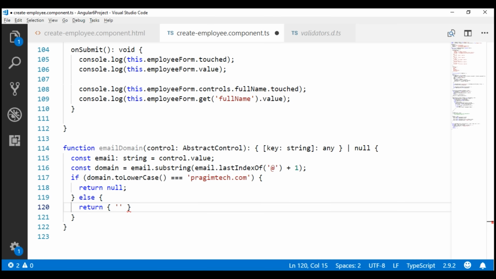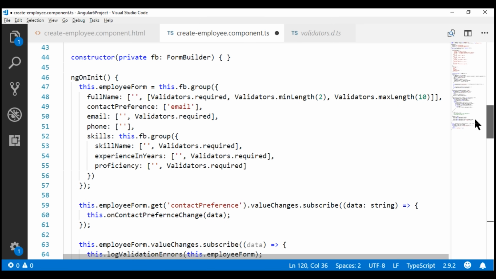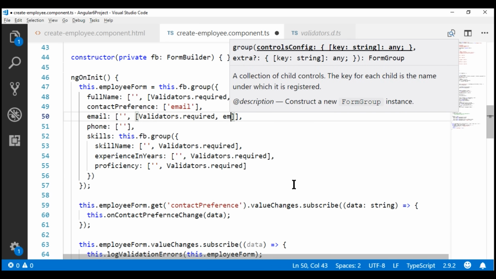Remember, the key in the object is of type string, and this can be any string, but I'm going to set it to email domain. The value can be of any type, but I'm going to set a value of true to indicate that we have email domain validation error. So this completes creating our custom validator function. Our next step is to tie this validator function with the control that we want to validate. In addition to this required validator on our email form control, we also want to use our custom validator function email domain. Since we are using multiple validators, let's use array syntax and then specify our custom validator function email domain.